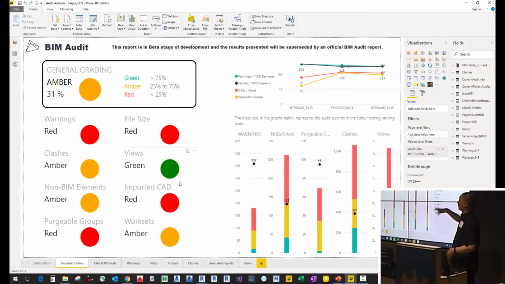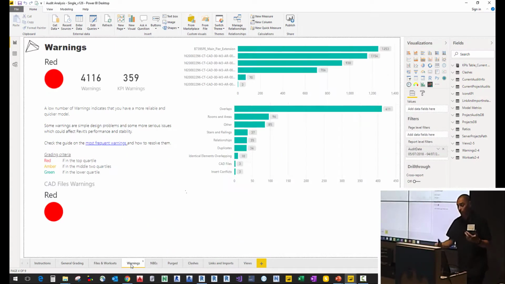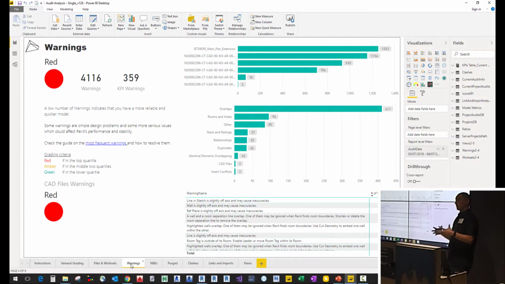This is the main page where you have a general grading for amber, and then each of the different areas that we're looking at. You can look at stuff like the warnings in Revit. If you just export the HTML, you have a long list of different warnings. We model the data so that we are grouping the warnings based on the categories that we feel are more relevant to us.